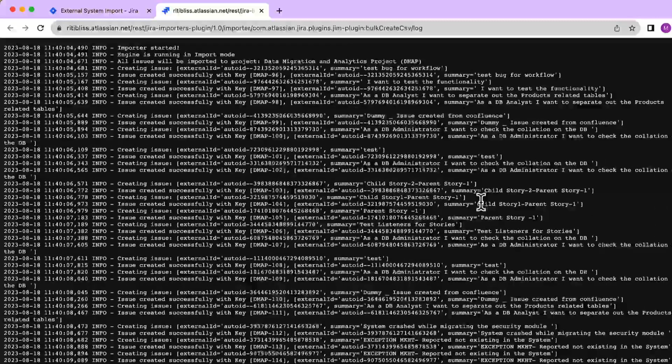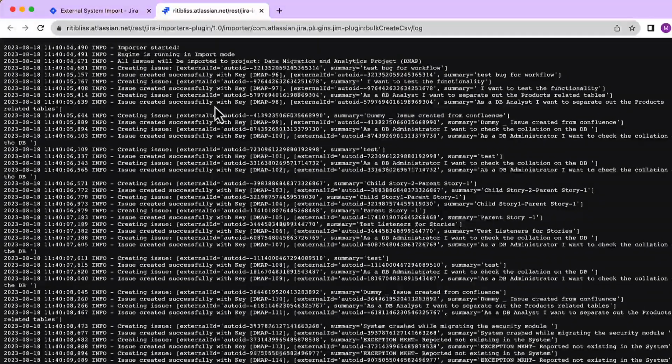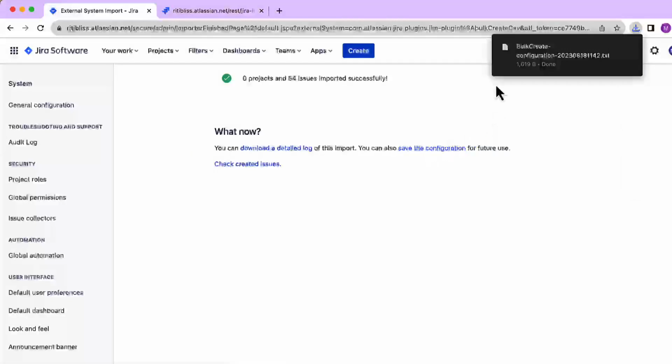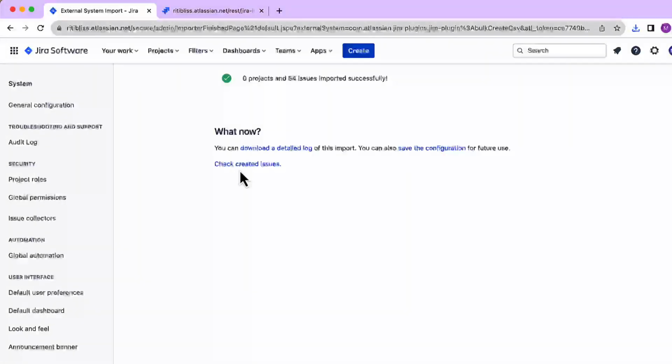If I want, I can save it. In this log, in details, we can see what all different values were created for each field with respect to different issues. Now go back, and then we can also save the configuration for future use. If you remember, while we were uploading, it said that you can use a previous configuration if you want. So if you want to save this configuration for future use, you can do so. So let's do that.